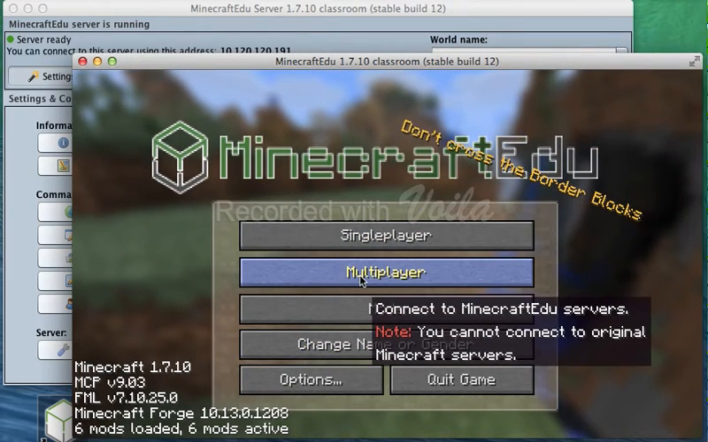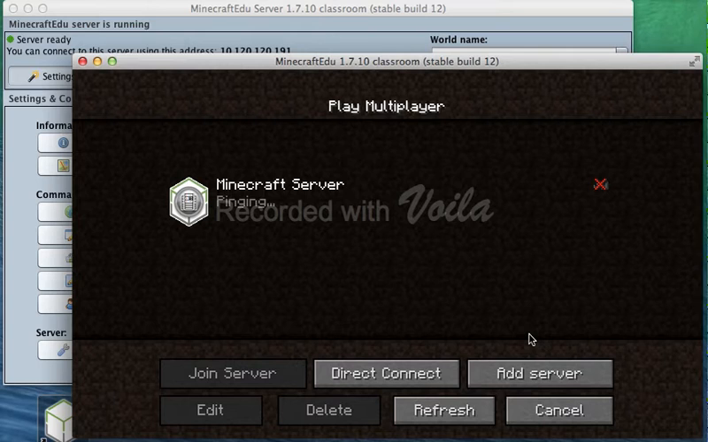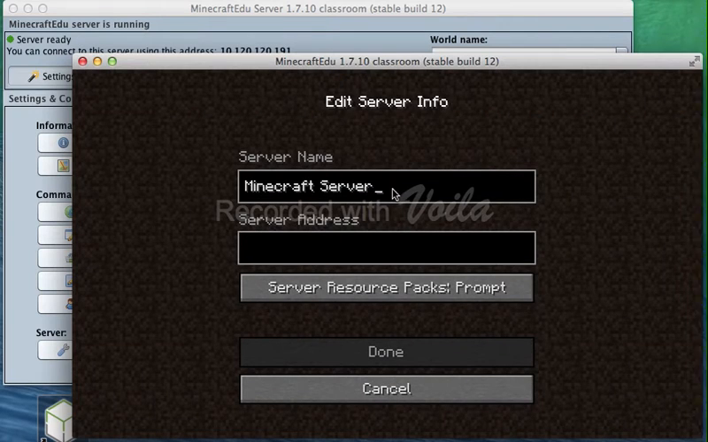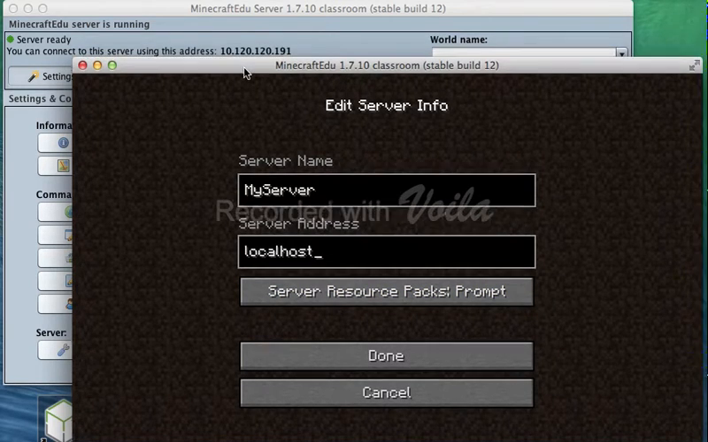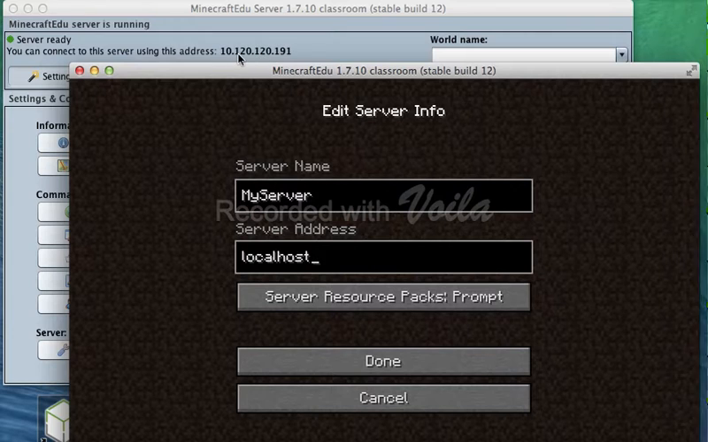We'll go to multiplayer this time, and we can add our own server. So we will add server. Oh, there it is. It already seen it. Let's do this. I'll show you how this worked. I'll just say my server, and then you just type in localhost. You also usually see an IP address right here. See 10.120.120.191. You could enter that too. It'll show you what the address is.